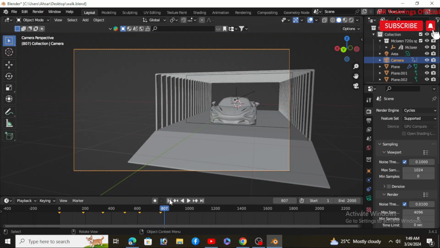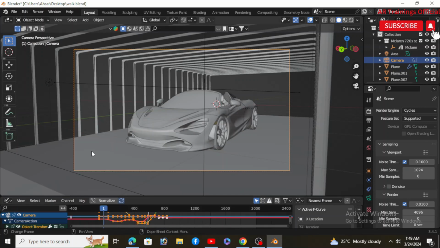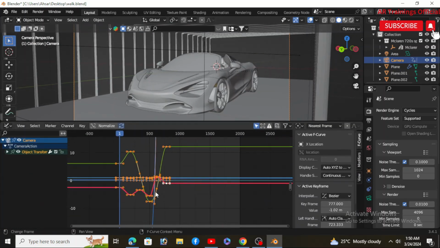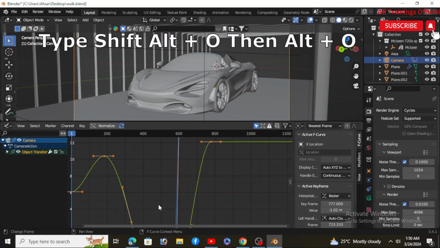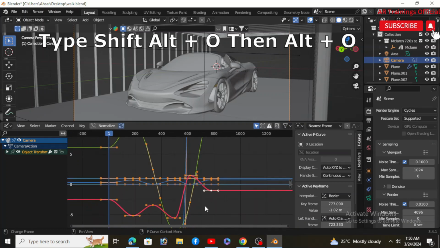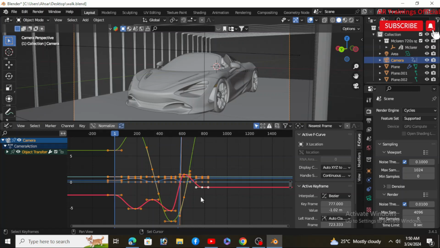Now the animation is ready, but when the camera moves, there is some glitch in the animation, so we have to smooth the animation at first, okay? Simply go to the graph editor and type Shift Alt O. I repeat, Shift Alt O, and again you have to type Alt plus O.